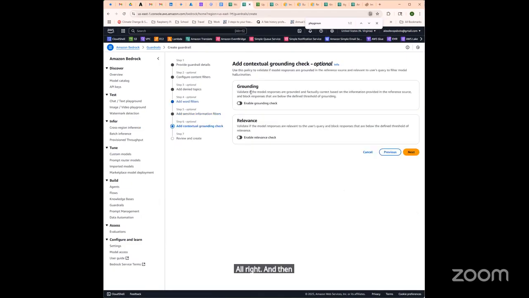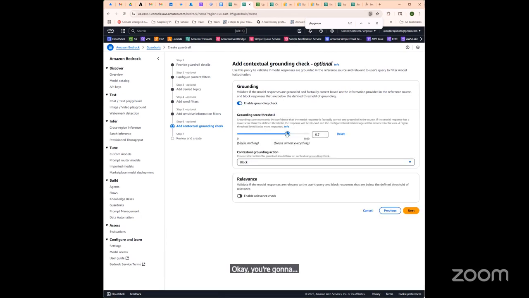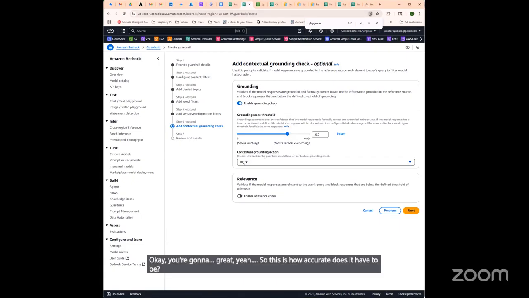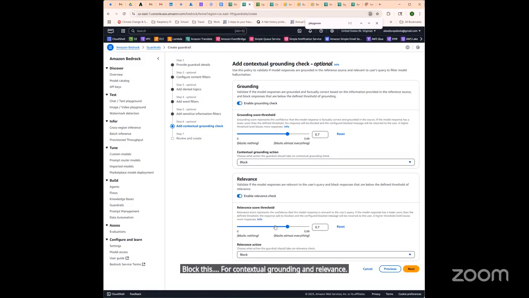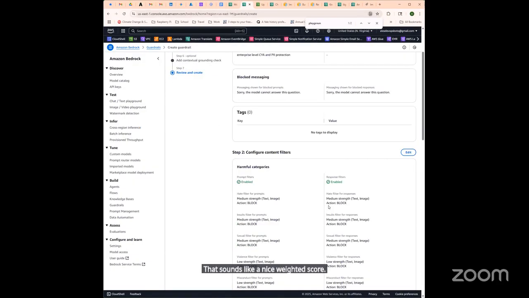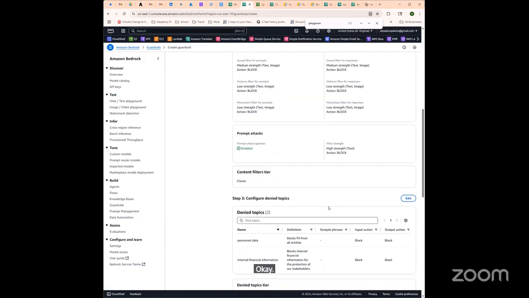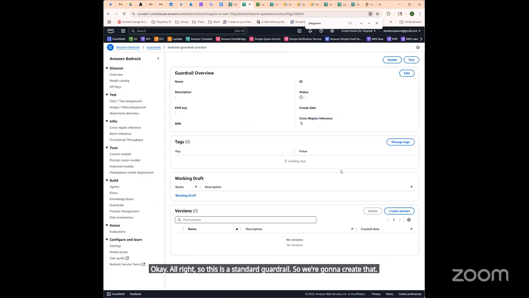And then grounding, validate the model responses are grounded and factually correct. Okay, great. So how accurate does it have to be? Block this for contextual grounding and relevance. That sounds like a nice weighted score. Okay. All right, so this is a standard guardrail. So we're gonna create that.